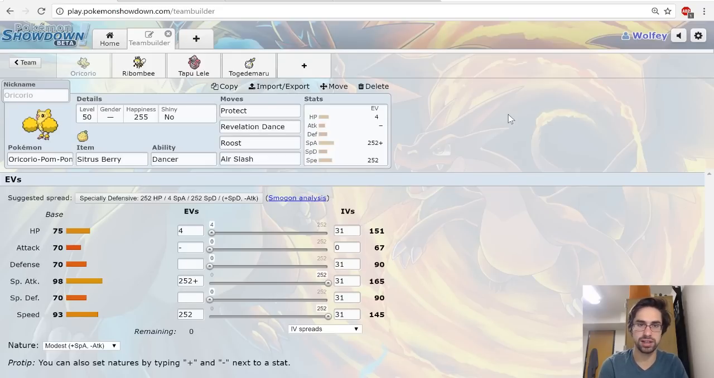Togedemaru could probably be something else because Psychic Terrain does stop Fake Out, and obviously that slot could be improved in my opinion. But if you just want something fun to play with while you're on the ladder, and you just want like a VGC 17 team, I thought this team could be pretty cool.